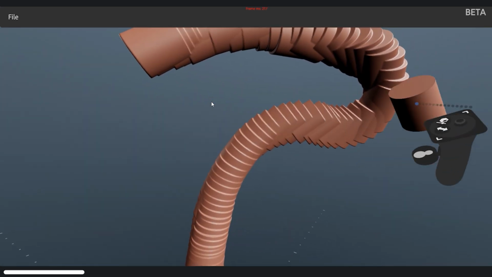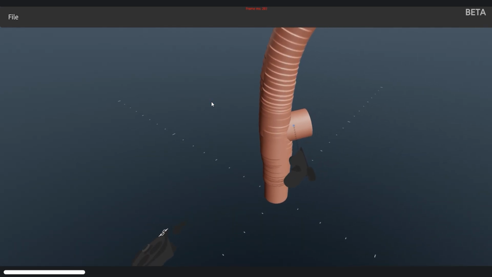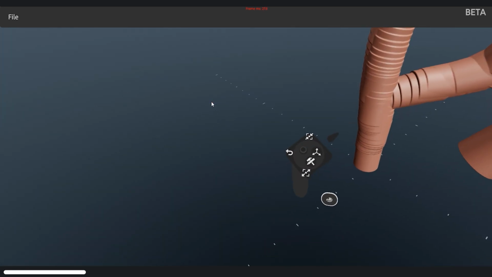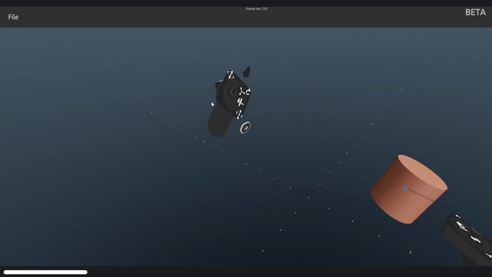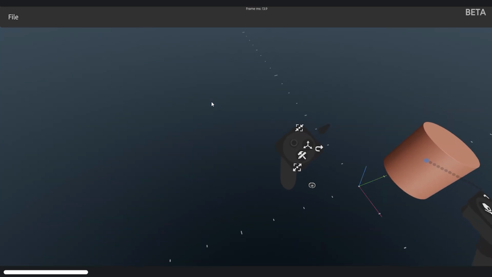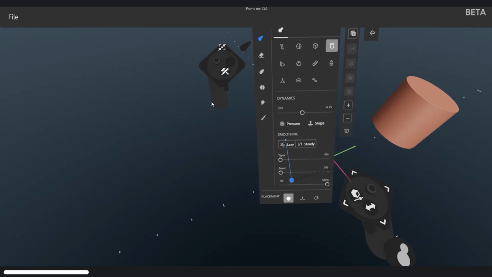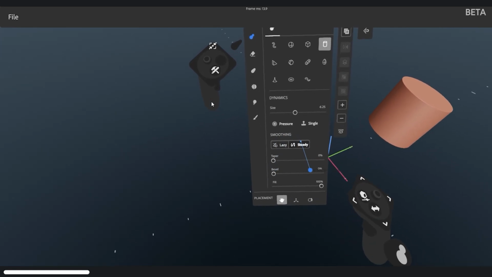As you can see, we can build up that way, so it's an additive modeling process. Let me undo all of that by pressing left and right on my stick here. I'm going to go back to settings and change the smoothing style here to steady.